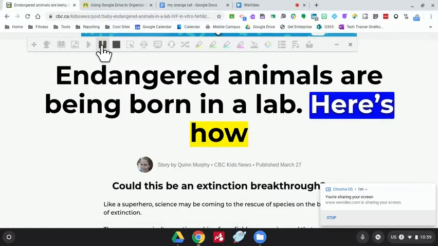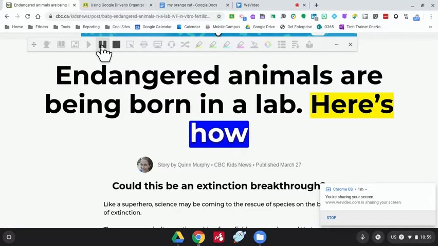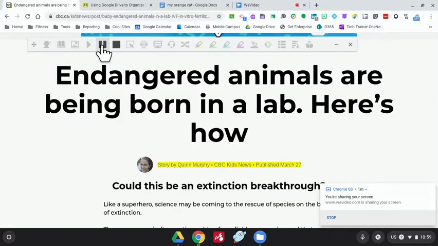Notice I click pause. And you can see that the sentence is highlighted in yellow and the word that it's reading is highlighted in blue. So you can follow along with your eyes while you are listening with your ears. How awesome is that? If I click play, it's going to keep reading. Story by Quinn Murphy, CBC Kids. I click the square or the stop button and the highlighting goes away.